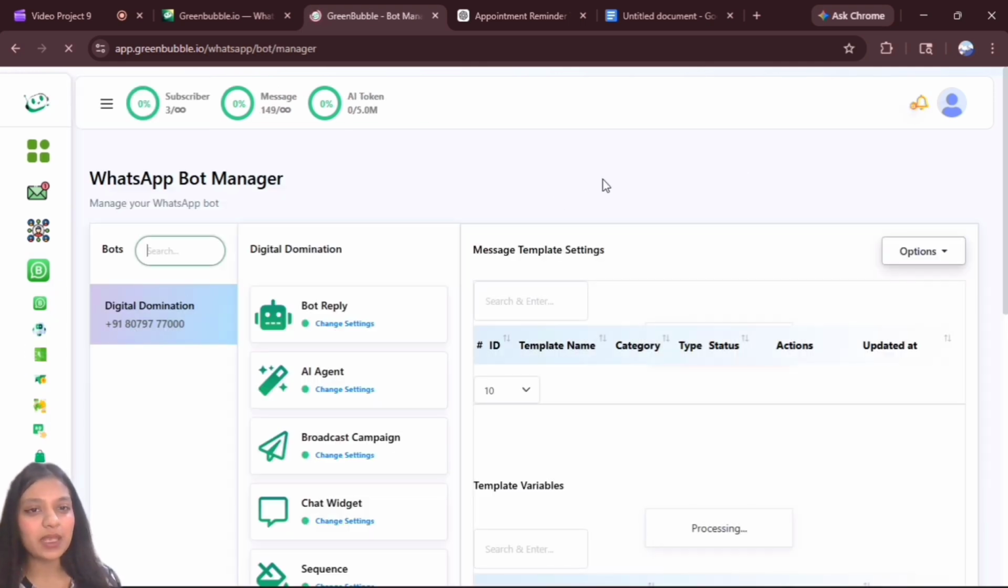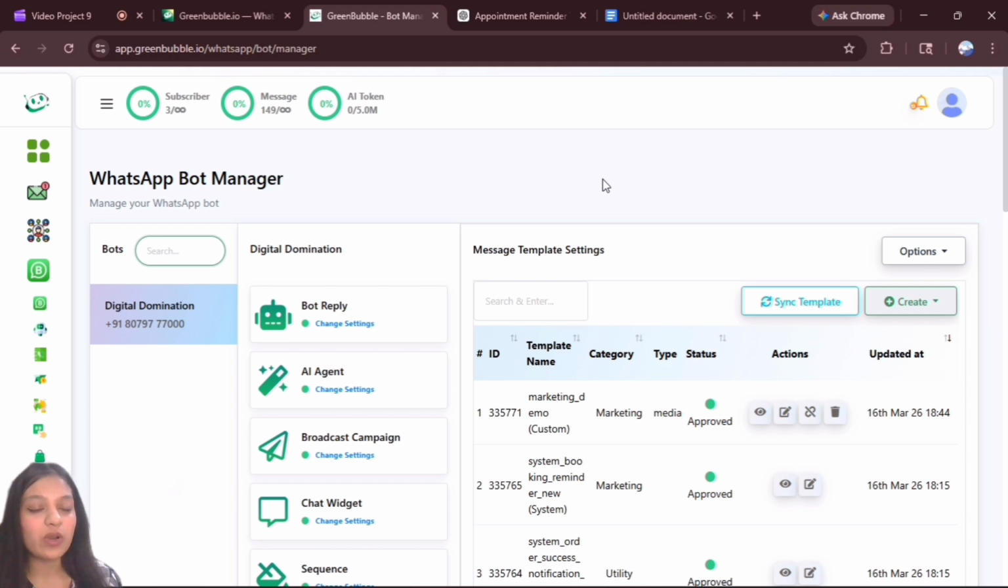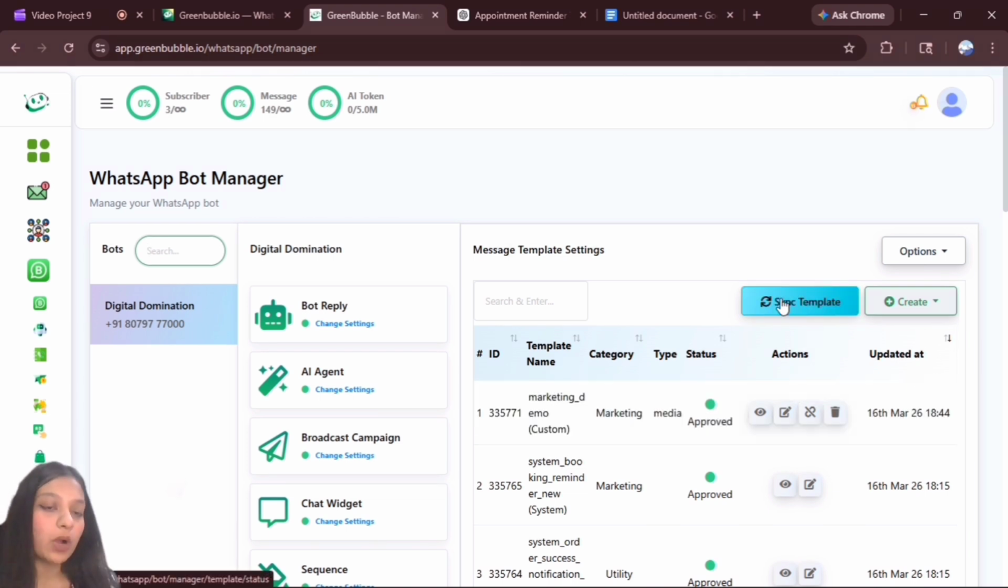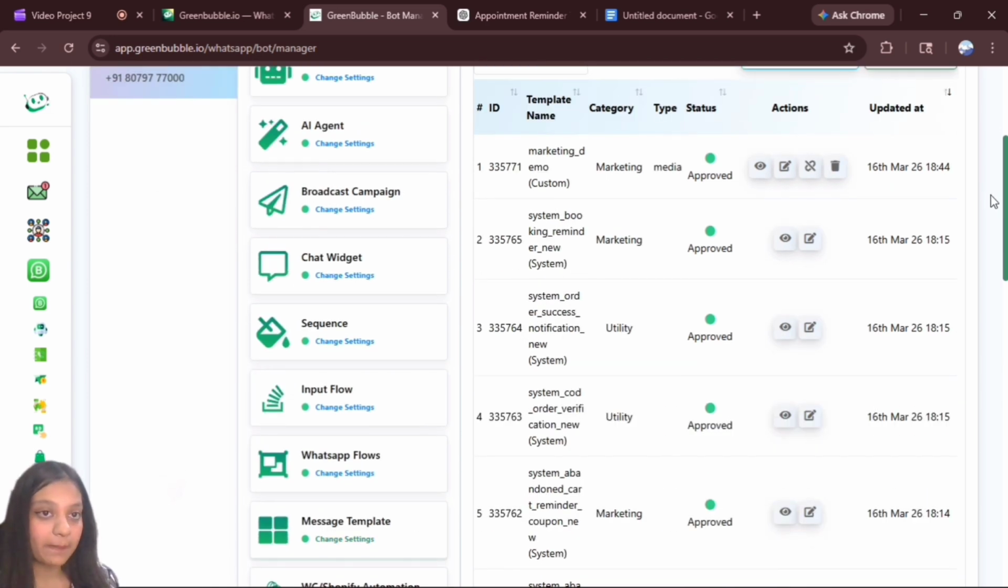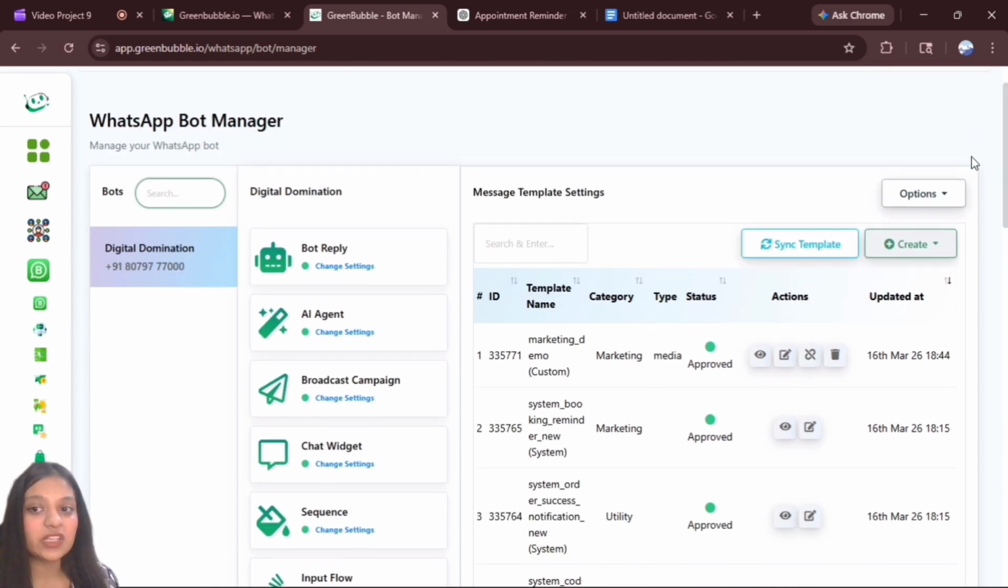Basically, templates make your business more efficient. It saves time, and obviously it creates leads when the customer sees the sales and gets the new offer. Here I am on the bot manager section. On the bot reply section, as you can see, here are a lot of templates which are approved by Meta. So basically, let's just create one.